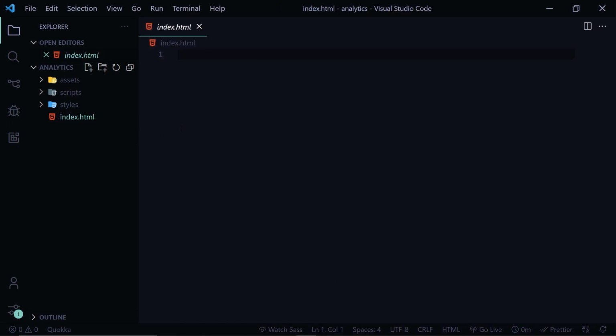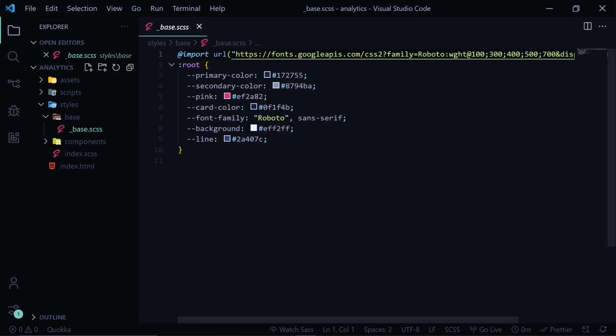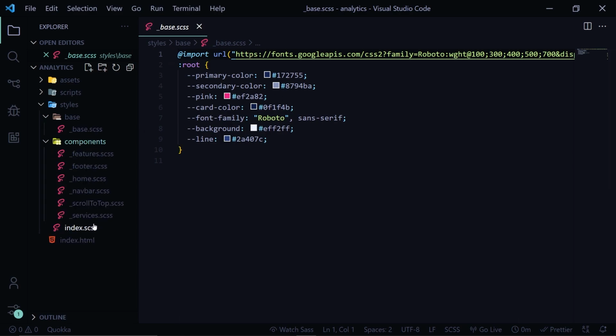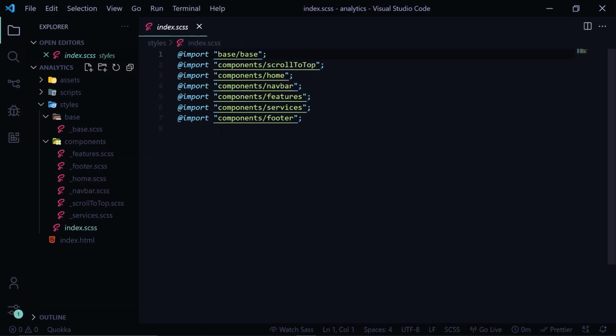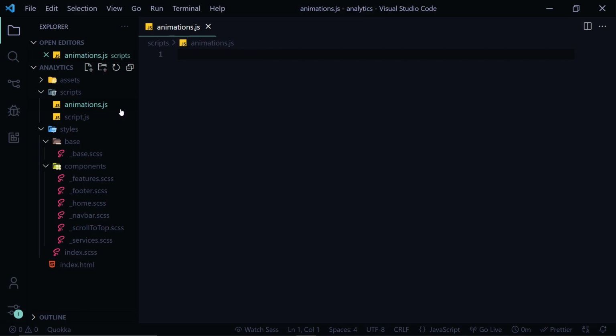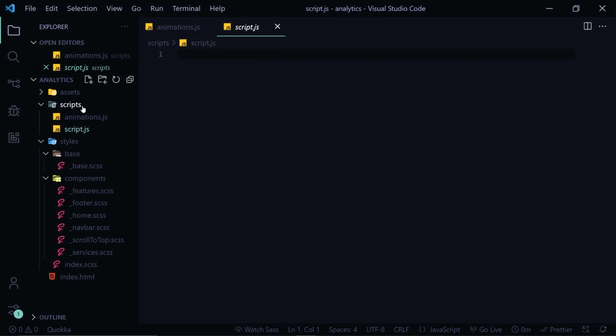Here you can find that we have this index.html. Then we have the styles folder. Inside that we have the base folder. Then we have this base partial. Here I have imported the Google Fonts of Roboto, and we have this variables of colors. Then we have the components that we are going to use and that are imported in the index.scss file. Then we have the scripts. This has the animation.js and script.js. Both are empty. You can find this base setup in the GitHub branch given in the description of the video.